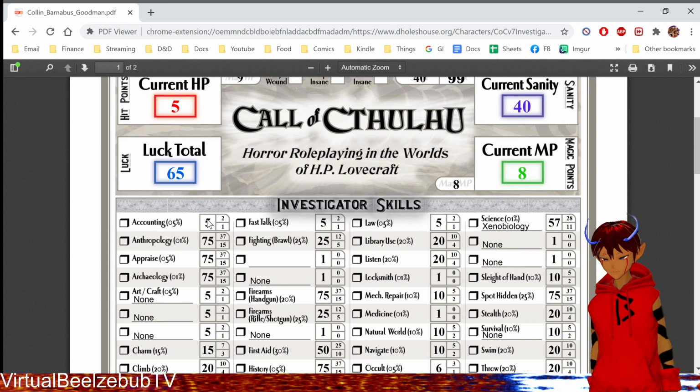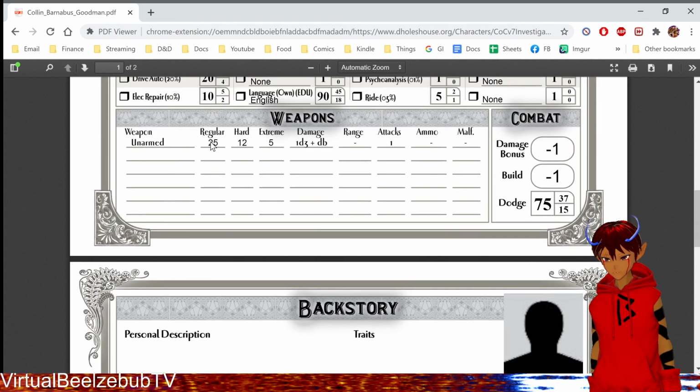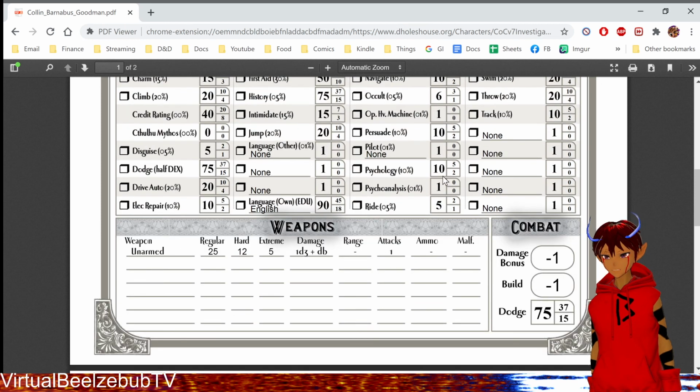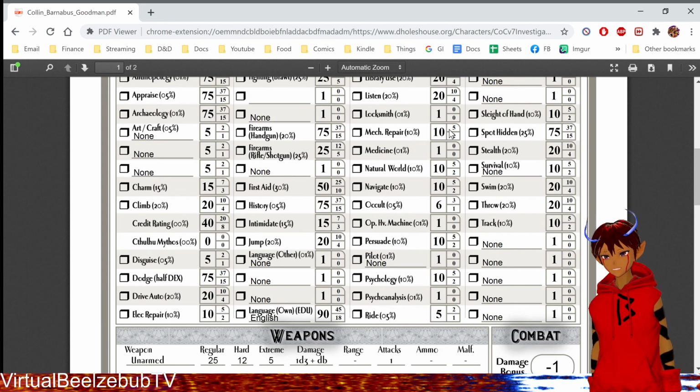So when you're making a check, you've got these regular, hard, and extreme successes. The DM can say, all right, you want to use your mechanical repair skill to repair a car. Well, this is a unique type of car, so this is going to be a hard check. So then you would have to roll for your mechanical repair, not a 10, but a 5. And on top of that, he can also add disadvantages on top of raising the level of difficulty. So not only can it say, oh, it's a hard check to repair this car, it's also raining. So I'm going to give you disadvantage.